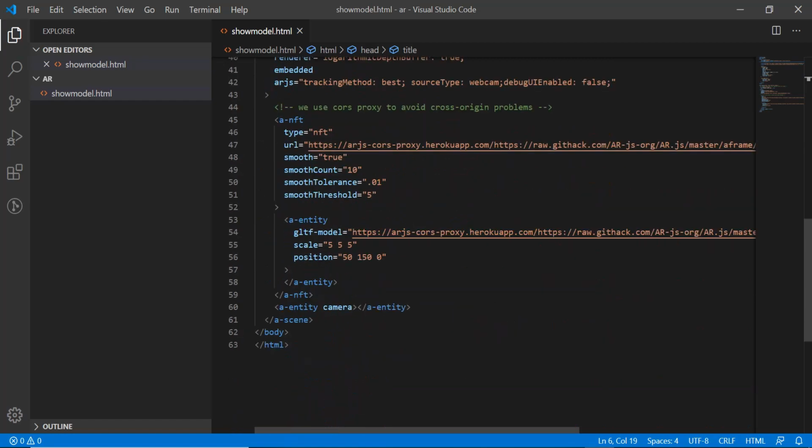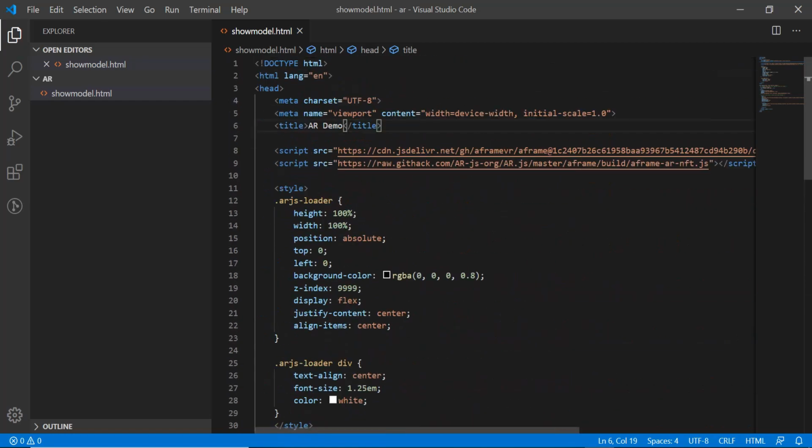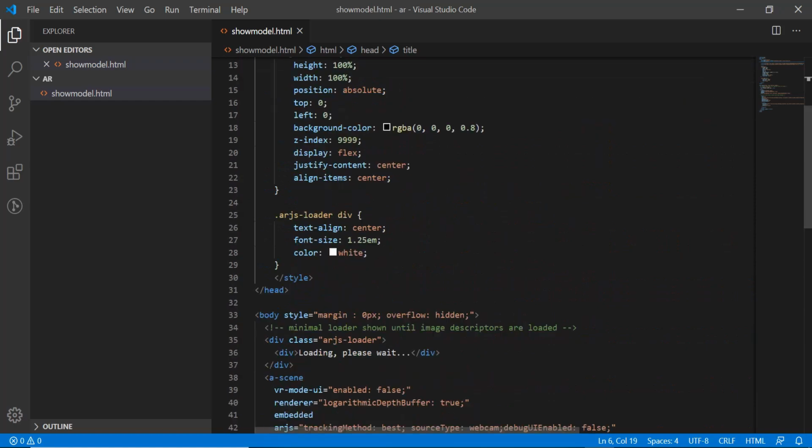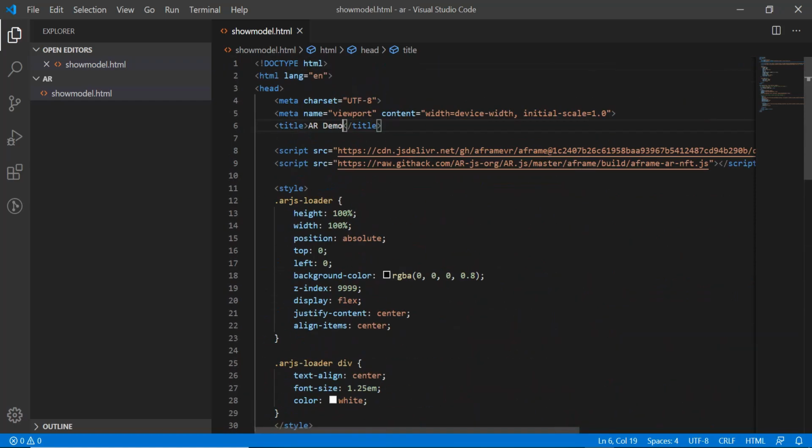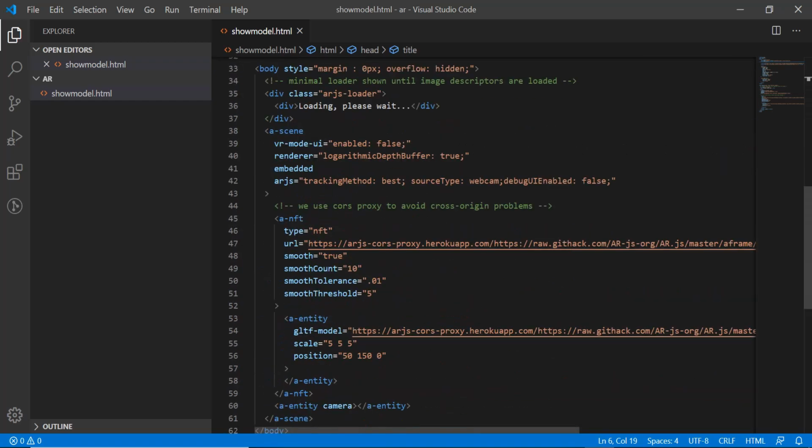Okay, so now this code is completed. Basically, I don't have to write anything else inside this particular HTML. That will do everything for our purpose. Now we just want to change these particular URLs. I am going to do it a bit later.